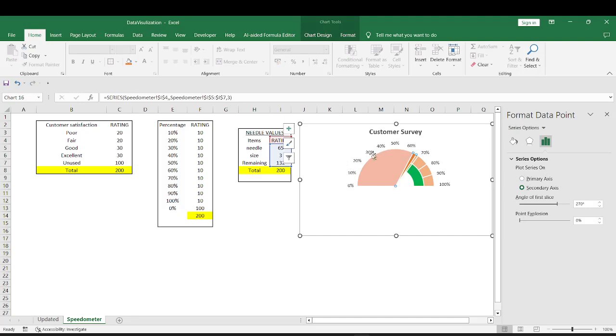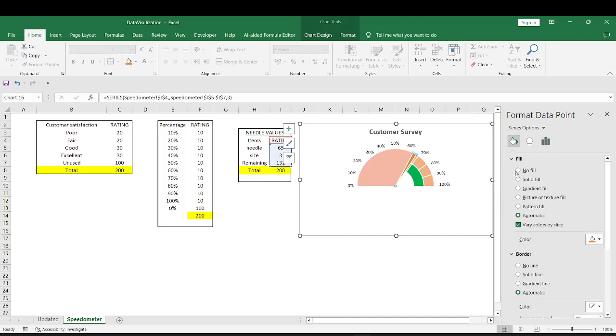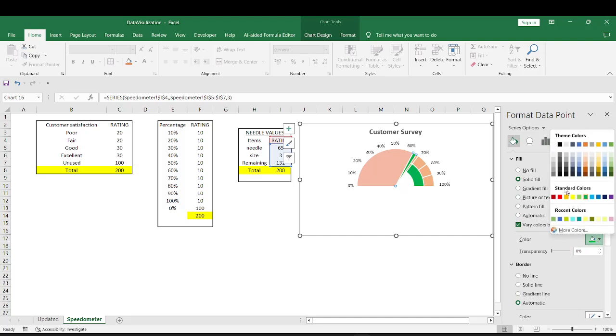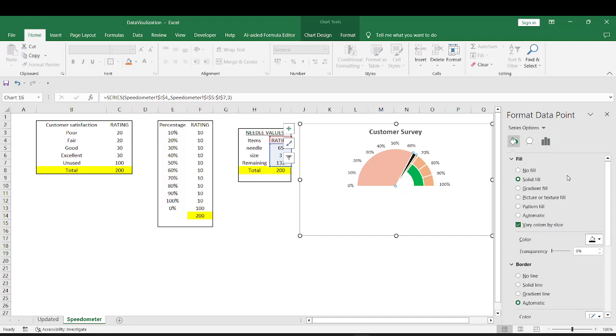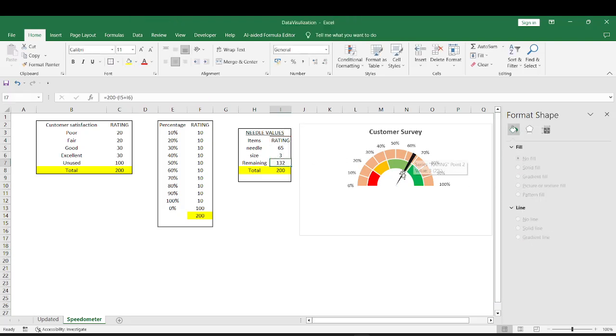Only this has to be selected, and let me change the color to black. And let me remove the line here, remove the border line. Now we have the whole color coming up to here. And for the last slice, again no fill, no line. And let me just reduce the size of it. Let me make it as 1 or 2.